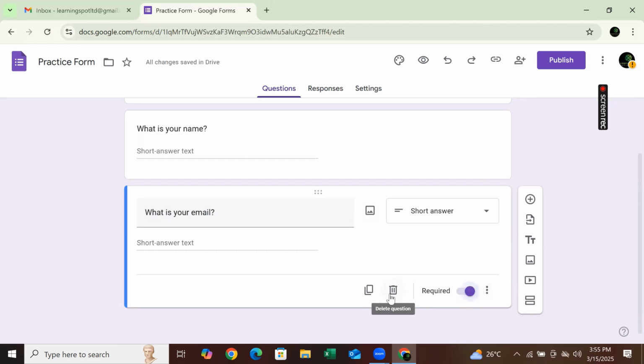We have the delete icon. You need to delete a question when you made some mistakes, or maybe you duplicated it unintentionally, or you just see no use of it in a Google Form. Then you will need to delete it. We also have some multiple dots here. You see description, response validation. This is not much of our focus right now. I just want to show you how to add questions, how to do different activities.